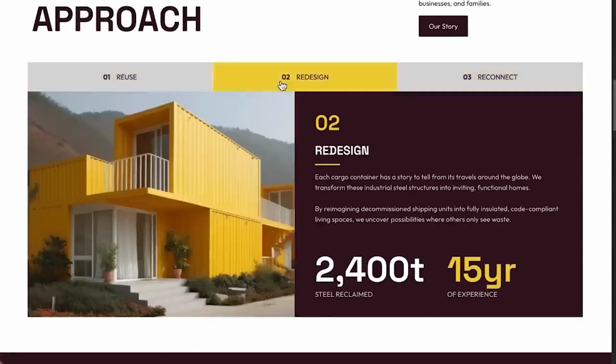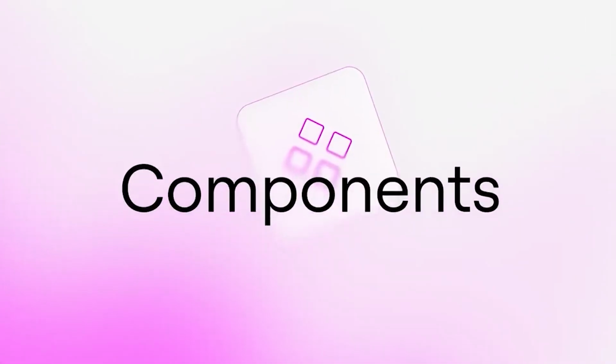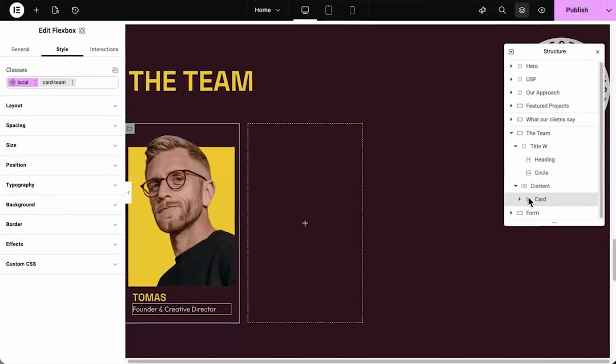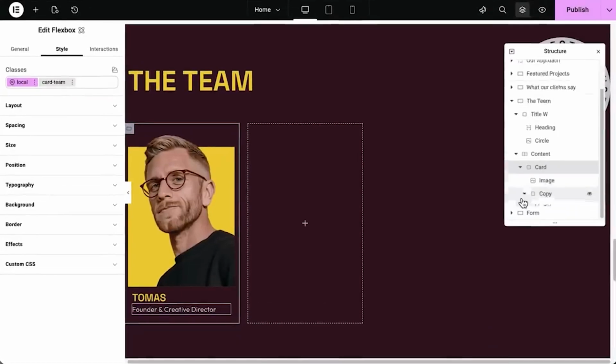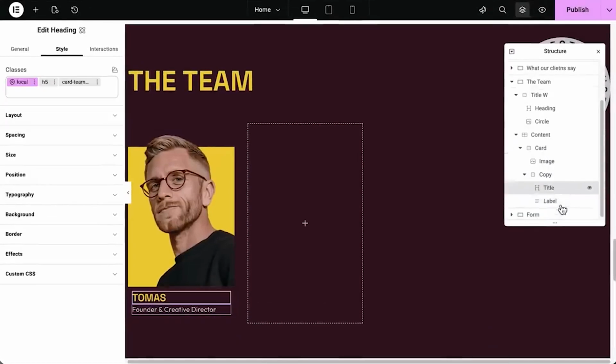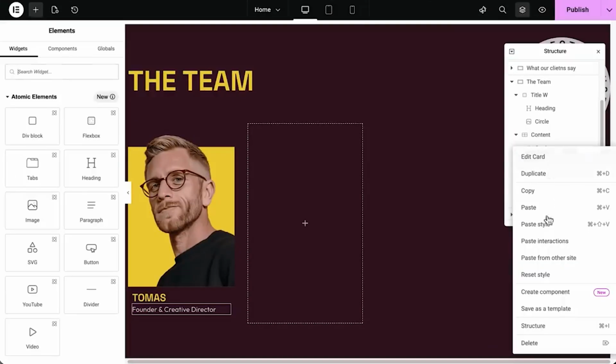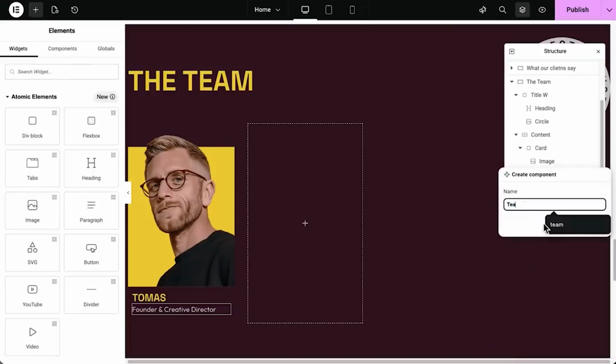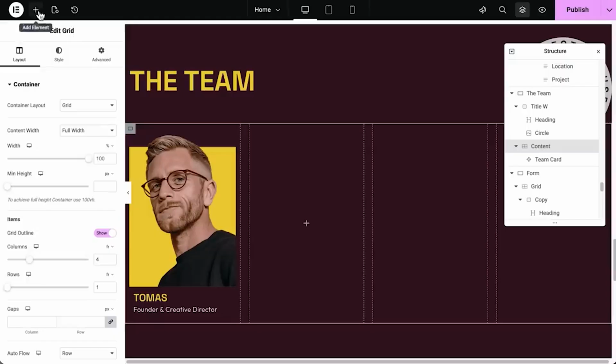The most powerful part of the 4.0 dashboard is components. Imagine you've designed a team card with a specific layout. You right-click the container and select Create Component. Now, when you enter the component editor, you can define properties.